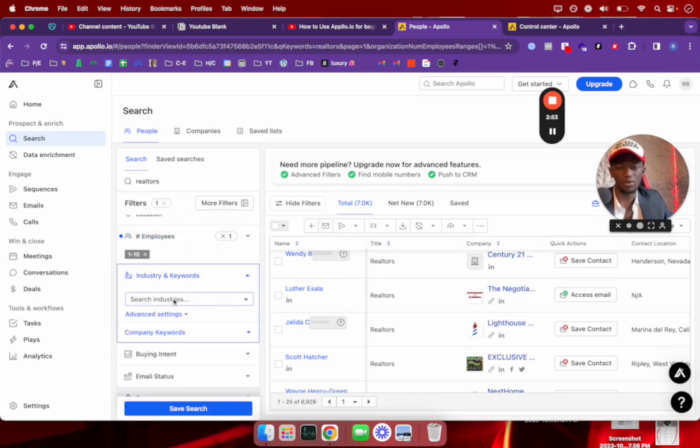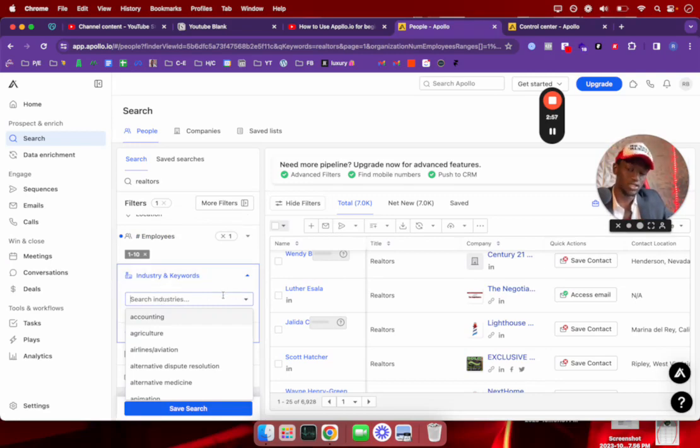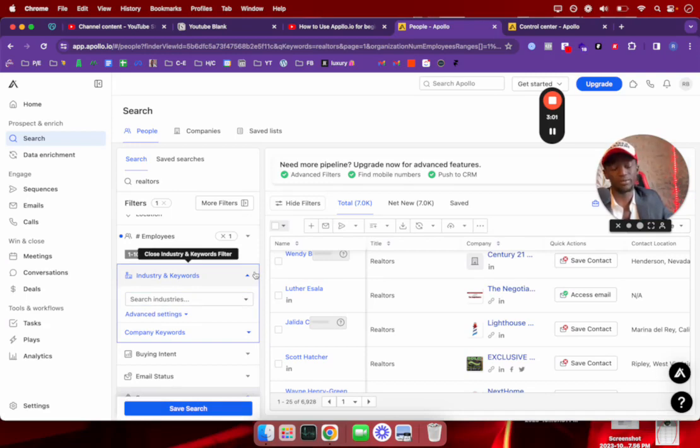And then I could probably come over here and put in some kind of keywords, right? It depends on what you're looking for. Sometimes you will put it, sometimes you won't. And by the way, I forgot to mention this at the beginning, but Apollo is basically that place you go to if you want to get a list of leads very, very fast without wasting time.